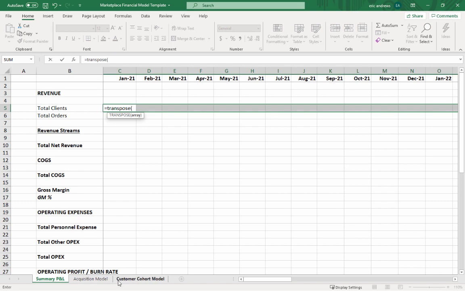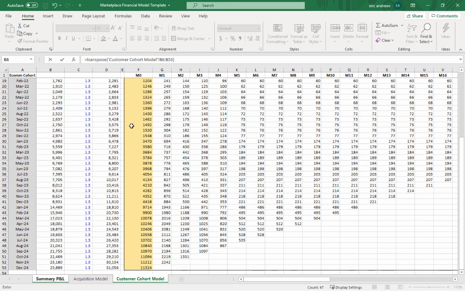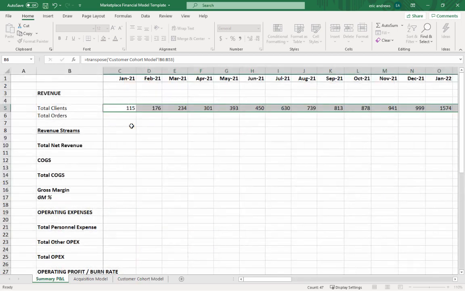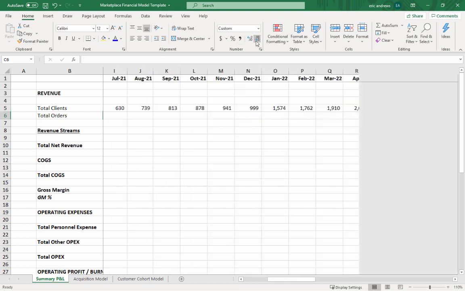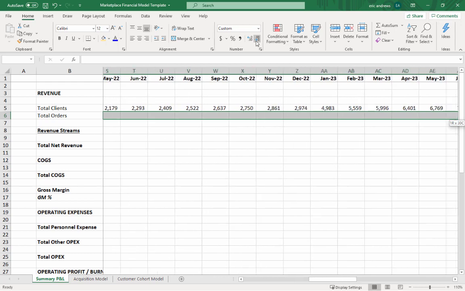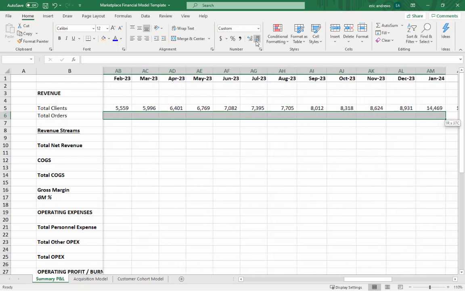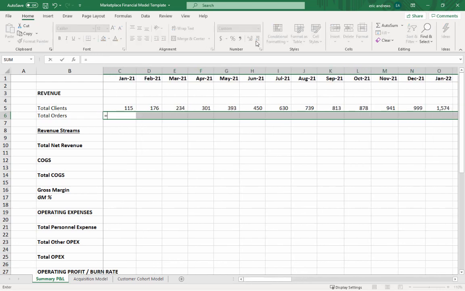Total clients, we're going to go to the customer cohort model, highlight, close parentheses, Control Shift Enter. Okay, so you've got the total clients now. And now let's just do the same thing with total orders. So you highlight the entire area, and now you do equal transpose.